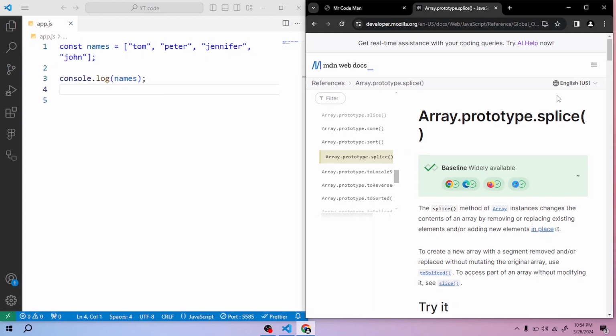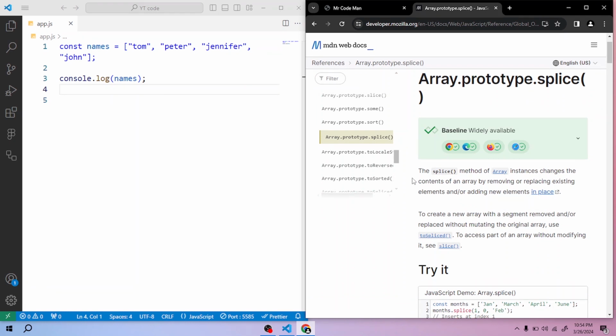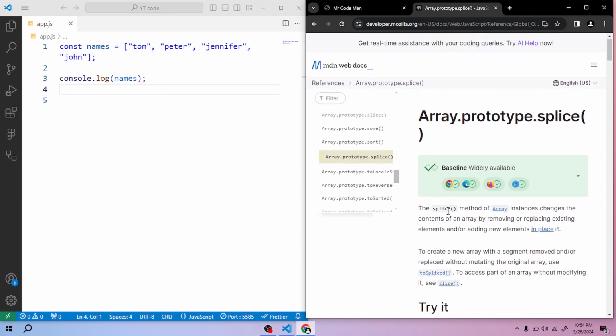So in this video we are going to discuss the JavaScript splice method. So what is the splice method? If we see the Developer Mozilla, they said the splice method of an array instance changes the content of an array by removing or replacing existing elements or adding new elements.